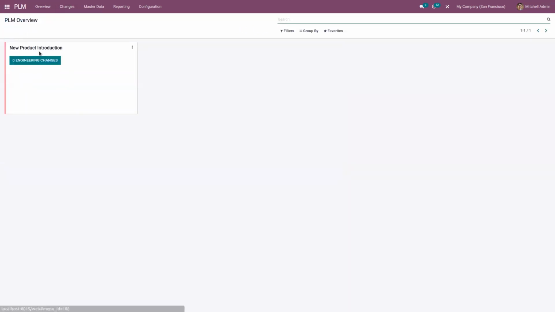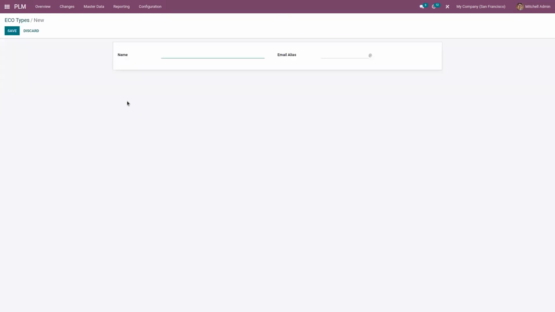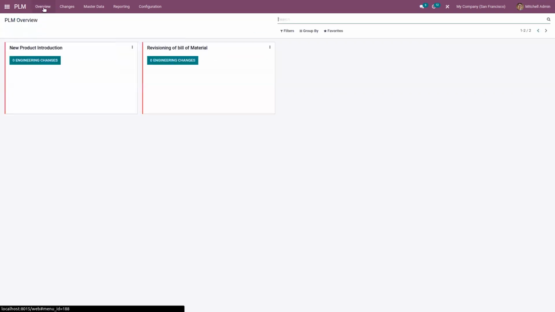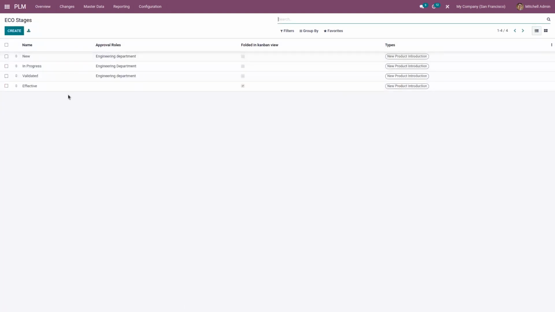So in the overview, you will be able to see the ECO type, that is a new product introduction. You can also create a new ECO type, maybe revisioning of bill of material. And also we can provide the email alias. So in the overview, you'll be able to have the ECO types, and there will be ECO stages, that is the different stages through which the process changes.